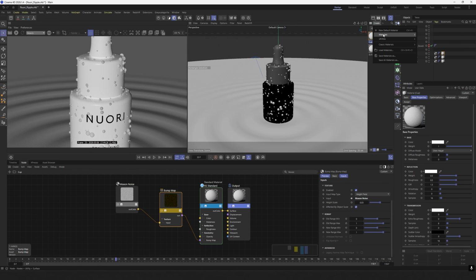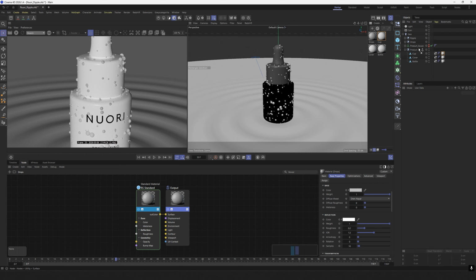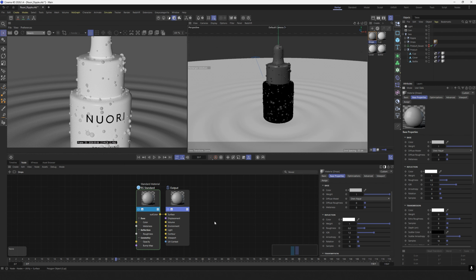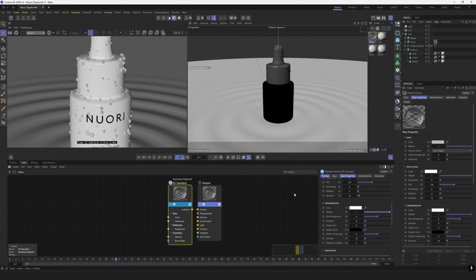Now let's create the droplets material. Create materials standard, name it drops, and apply it to the droplets. In the settings, set roughness to 0 and IOR to 1.33. Set transmission weight to 1 and dispersion to 64.17.